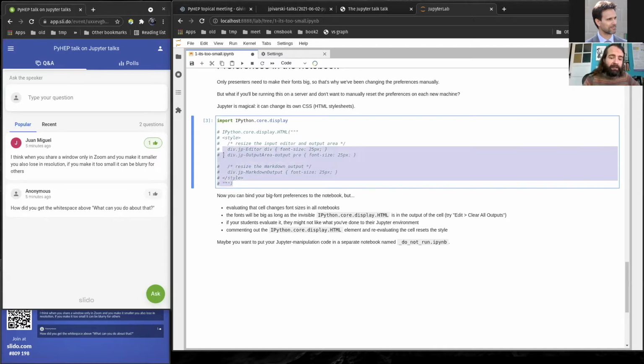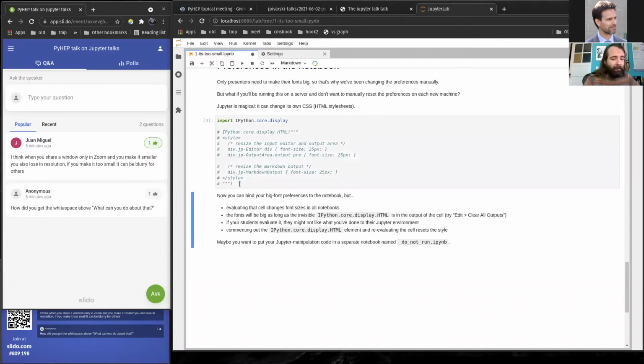You don't want to distribute this trick, for one thing, because it might not work if Jupyter changes their CSS class names, unlikely, but I guess they could. And also, if your students evaluate the cell and now whenever they run Jupyter, everything is big and they don't know how to change it back, that's a problem. So you probably don't want to distribute this trick. If you use it, you might want to call it something like "Do not run" notebook. But anyway, so there's that.